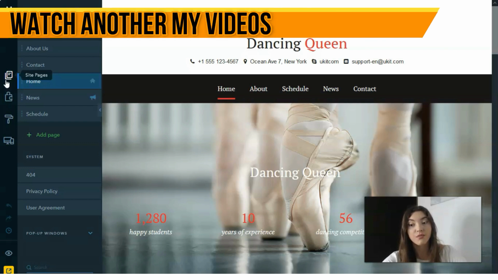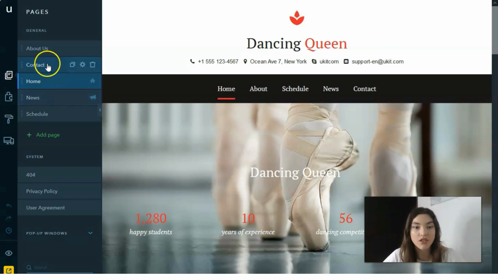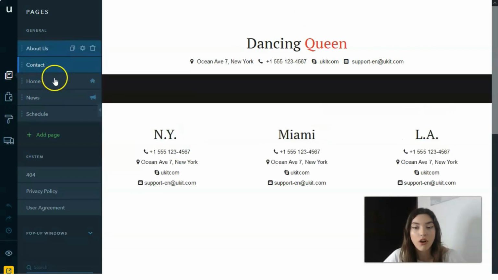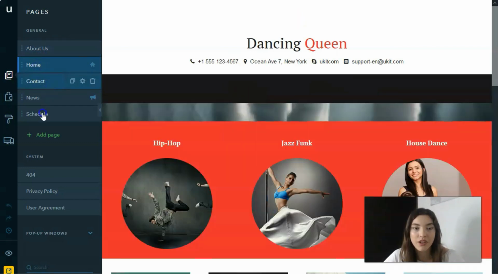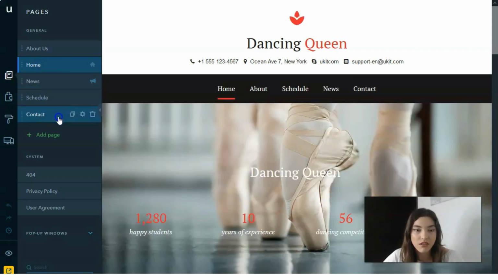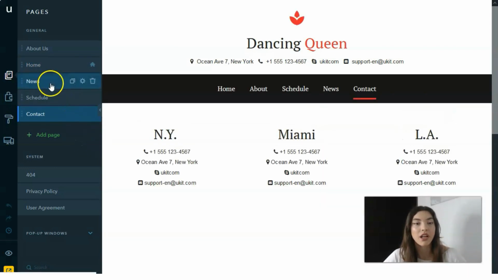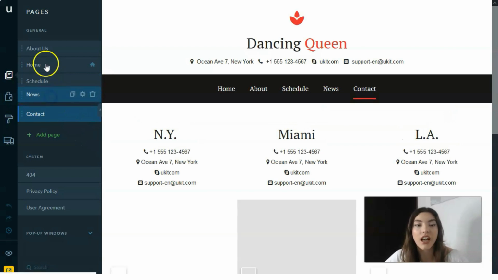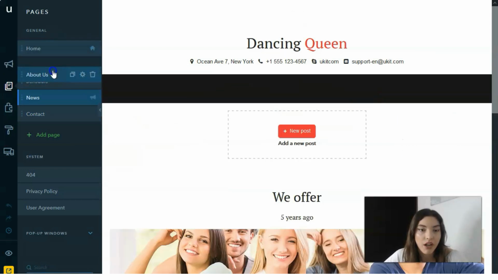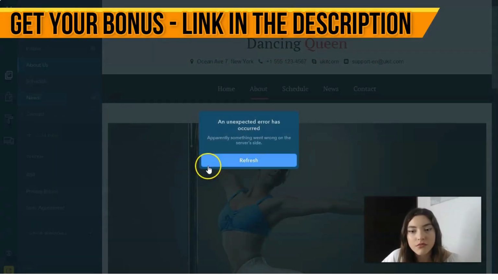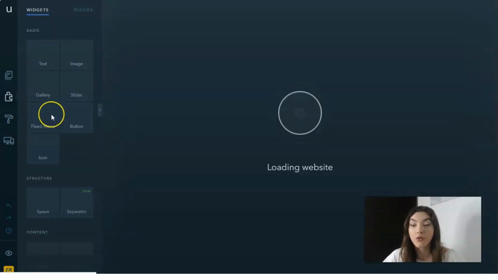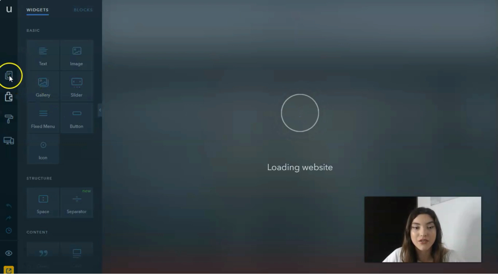Site pages is responsible for the pages' layout, so you may simply navigate between the pages right here. Or you can simply change the order of these pages. As for me, contact should be the last one. News may be right here. Home, schedule, about us should be right here. So that's how you can work with this tool, which is responsible for the pages.